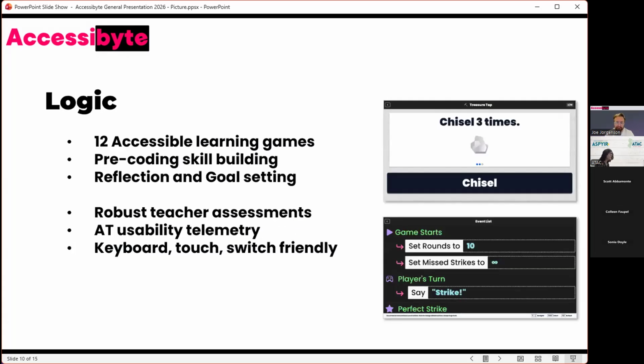There's also Accessibyte Logic. Now, the quote earlier mentioned Accessibyte Arcade. That's been replaced with Accessibyte Logic. It's a collection of 12 accessible learning games. And in addition to being games, you can do pre-coding skill building. There's a reflection mode and a goal set where you can set goals and an intent for why you're playing. There's a super robust teacher assessment mode, and it really covers a lot of AT usability and telemetry. Again, keyboard, touch, switch friendly, screen readers as well.